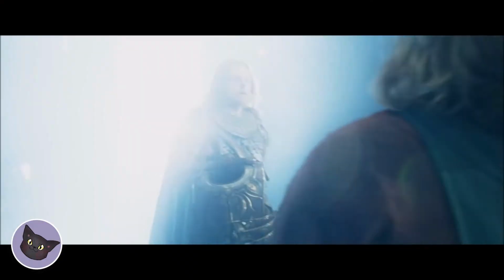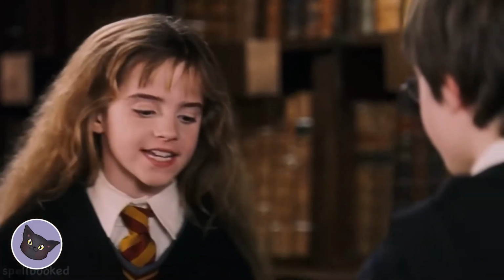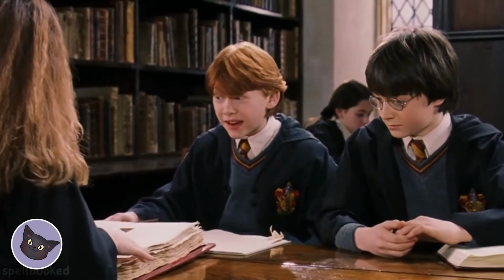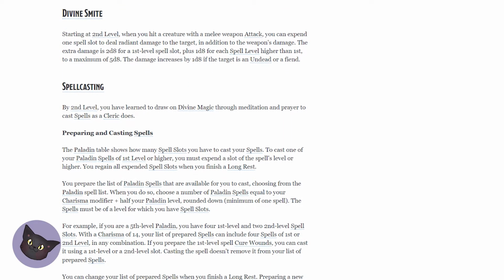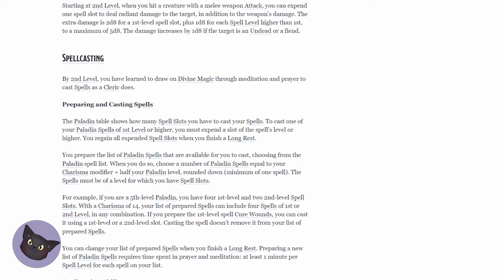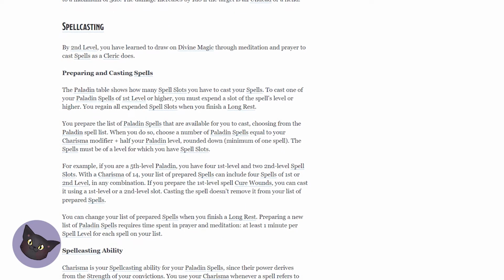So with these classes, you don't get to just use any of the spells you want. You have to plan ahead and pick the number of spells that you're allowed to have at once. This is called number of spells prepared, and the number goes up as you level up. Check it out under your specific class in the player's handbook to find out how many you get at your level.